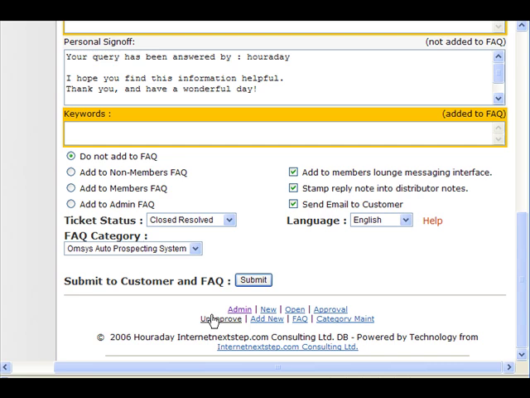Now, in the beginning, a lot of your questions will be stuff that's good to be in the FAQ, so you'll be putting them in a lot. When you add something to the FAQ automatically like this, you have the ability to add it to the non-members area, the members area, or the admin area.